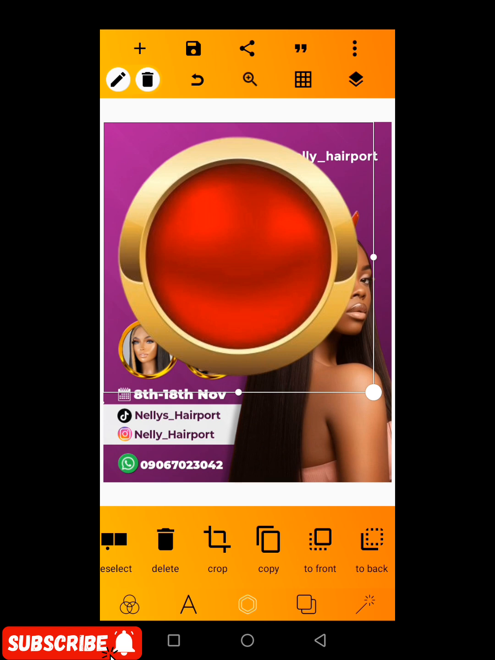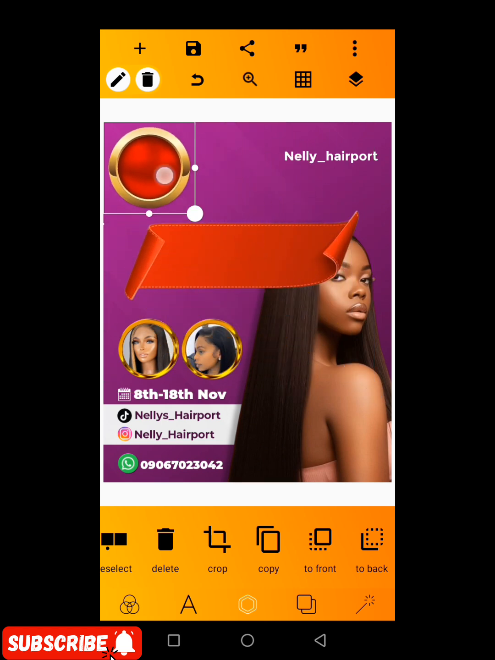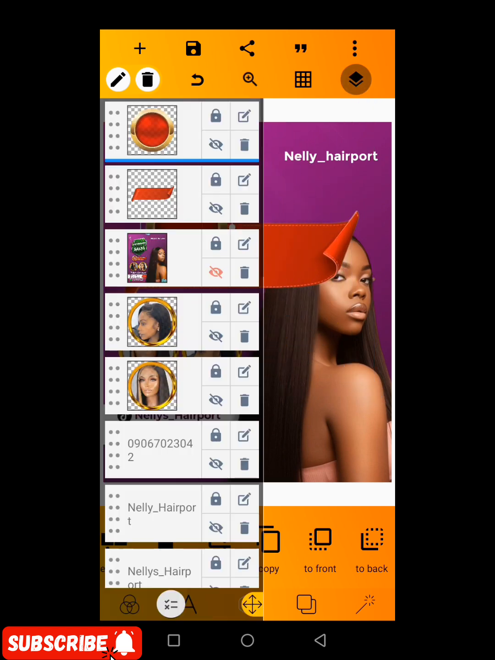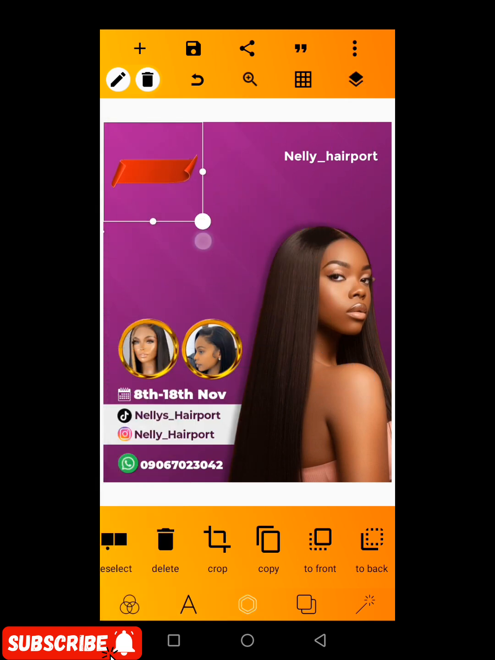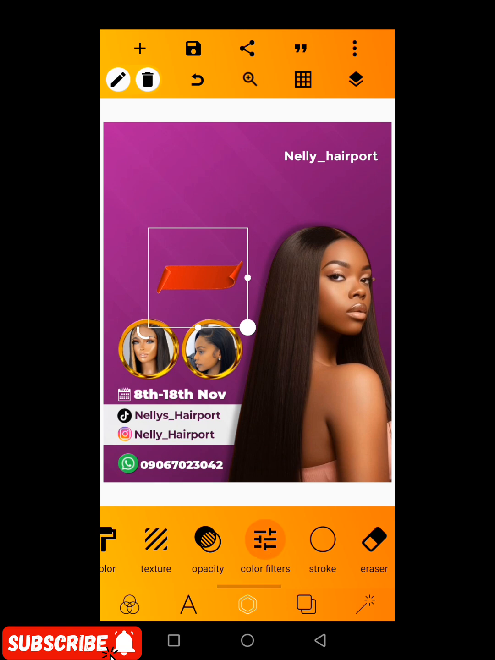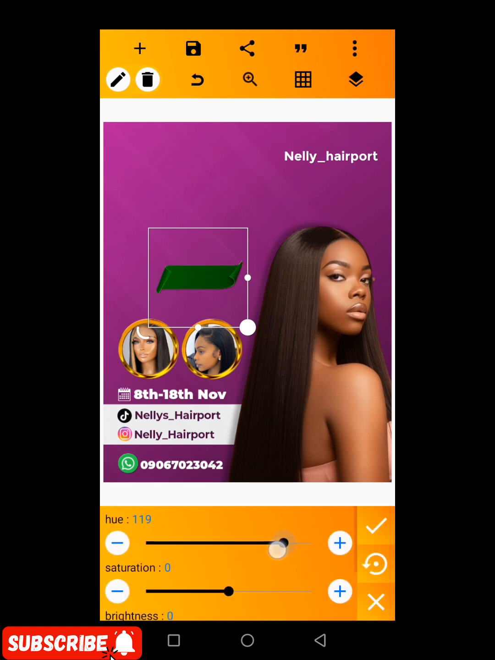So kindly stick around to the end of this video. So I'm going to be adjusting them. Okay, let me first of all work on one. Let me first of all work on this. I will first of all reduce its size. Then I'm going to go to my color filter. I want to work on it a little bit so that it will be looking attractive, looking stunning. Yeah, 5 will be perfect.